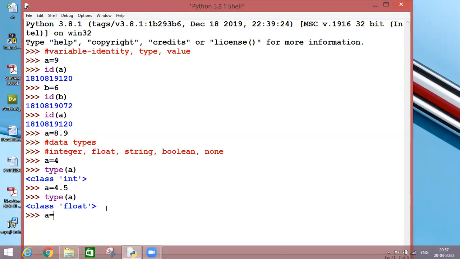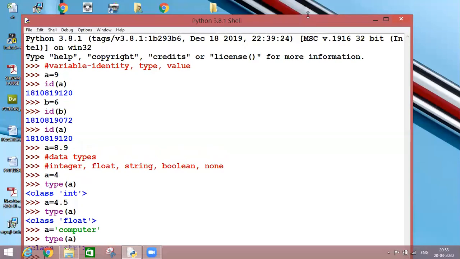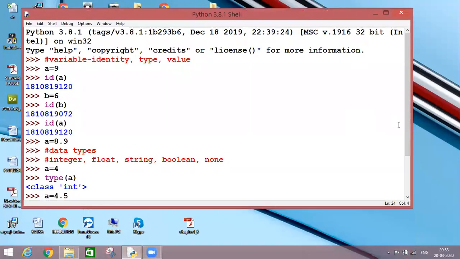Now let's talk about a is equal to 'computer'. Now, if I say type of a, it will show me class str. str is a string. And what is a string in Python? A collection of alphabets. Or I can say, whatever I write within single, double or triple quotes becomes my string.